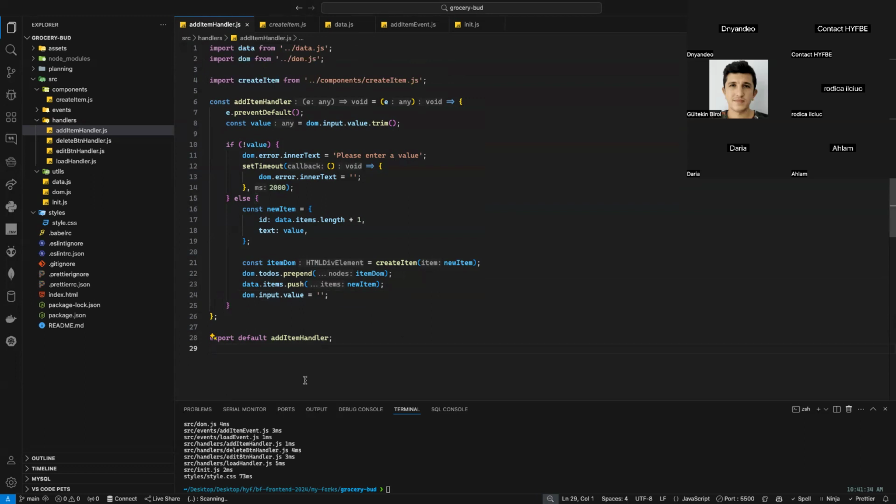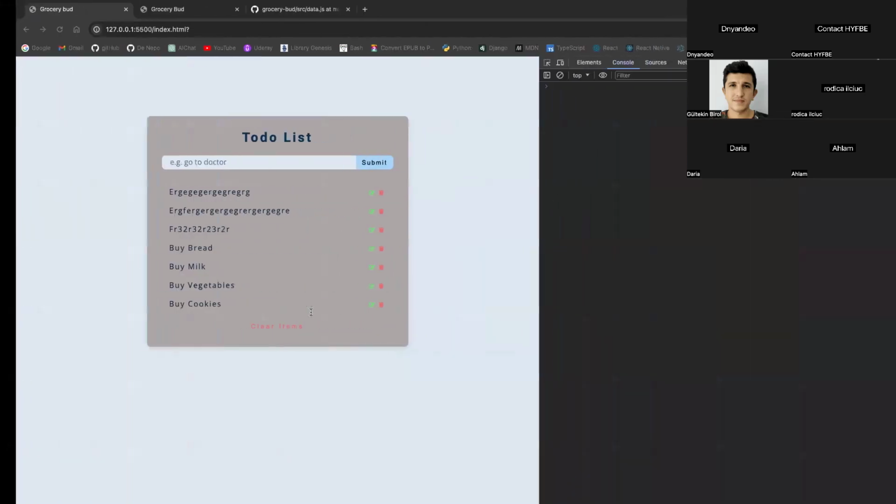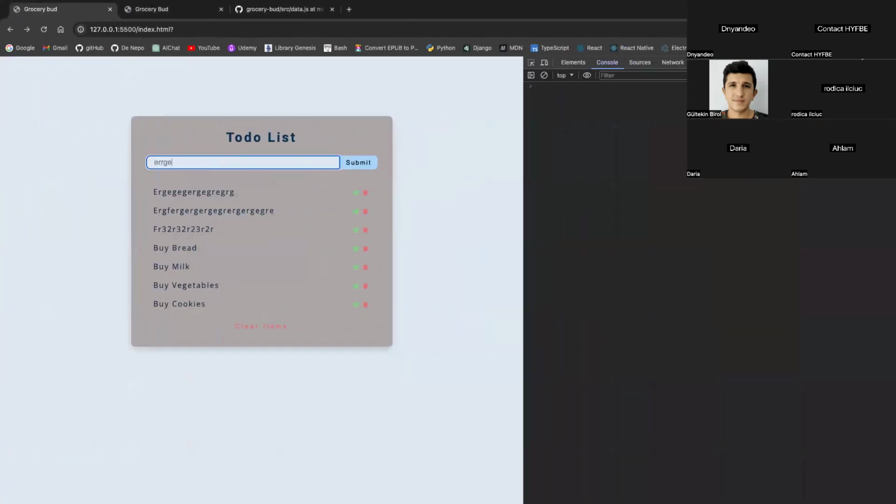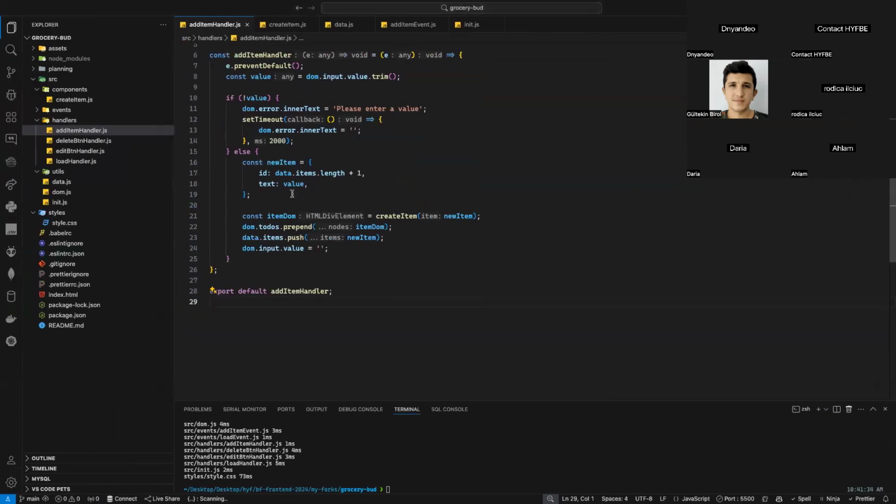Samir, can you explain one more time why we create item DOM? Why do we need item DOM? Yes. But now if I want to create a new item, Egypt, my new item will be just data. I will have an ID and text and put them inside an object. So it's just data. But I need to show it in the website. How can I show it in the website? I need to create a DOM element. You got my point?